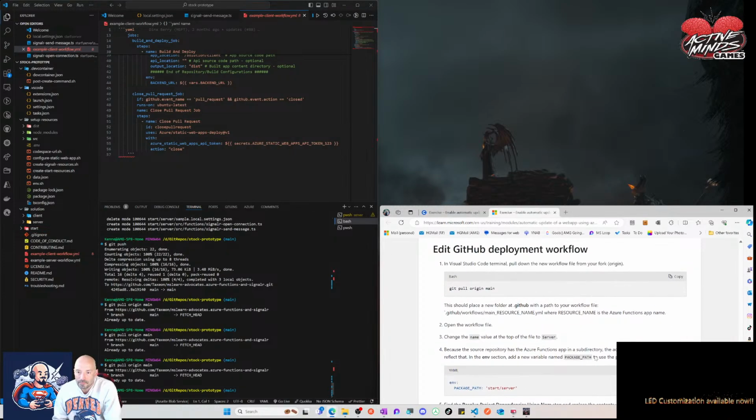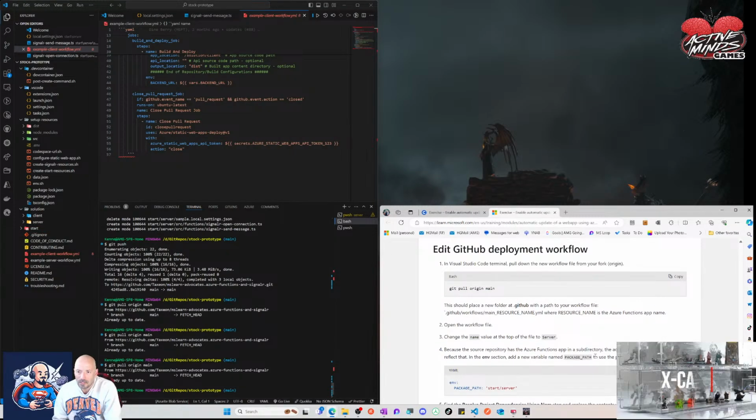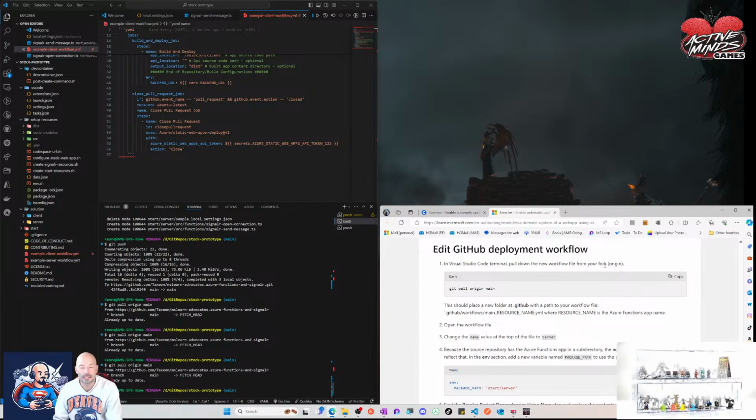In the Visual Studio Code terminal, pull down the new workflow file from the fork. Git pull origin main. This should place a new folder at GitHub with a path to your workflow file. It does not.